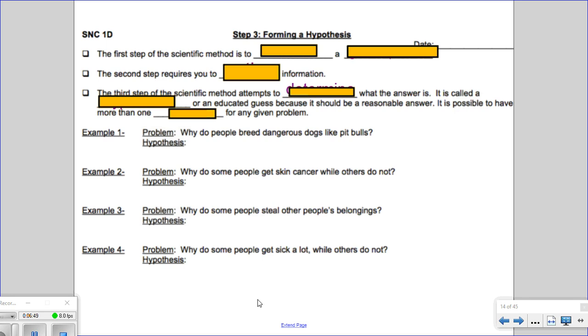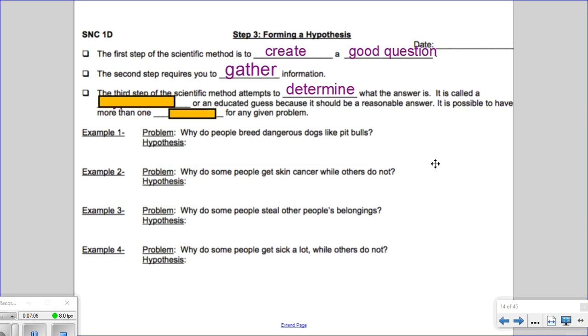So once you've done your research, you can then use that to form a hypothesis. Now, the first step of the scientific method is to create a good question. The second step requires you to gather information. The third step of the scientific method attempts to determine what the answer is. It is called a hypothesis or an educated guess because it should be a reasonable answer. It is possible to have more than one answer for any given problem.